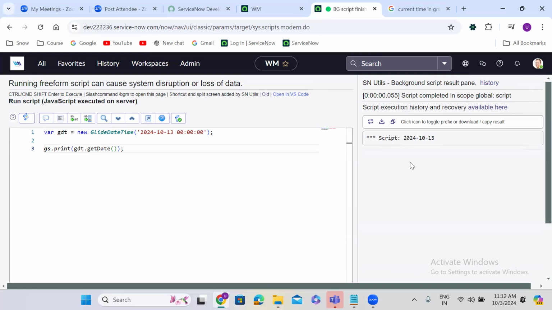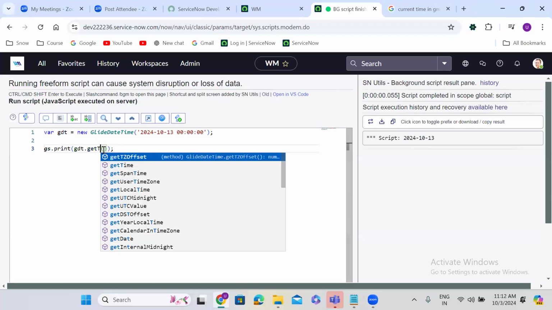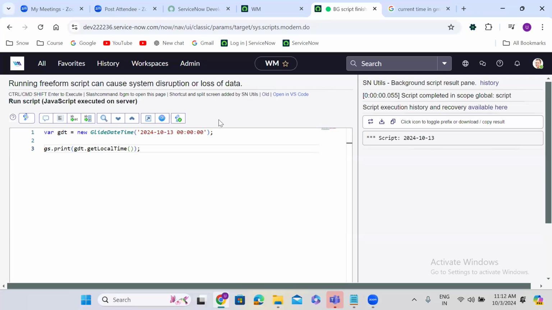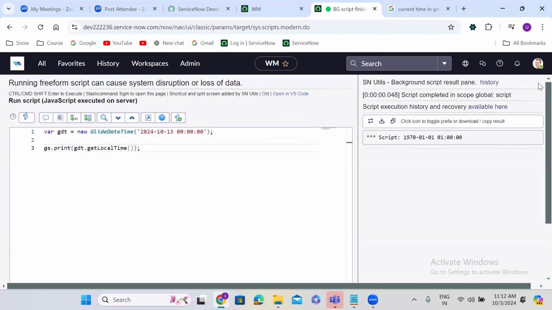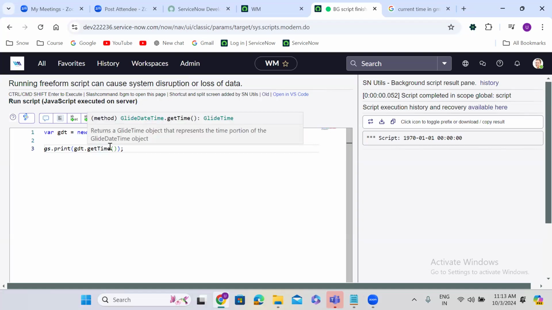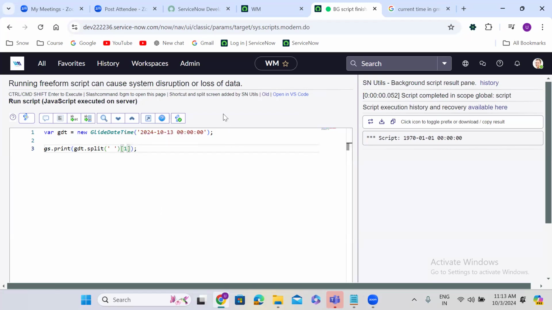If I want to get only the time, get local time. It is giving incorrect time. Get time. It is giving incorrect time. So to get the time, we will use a different approach, guys. GDT dot split, space, index of 1. I am splitting it using space, so that it will take only the time.